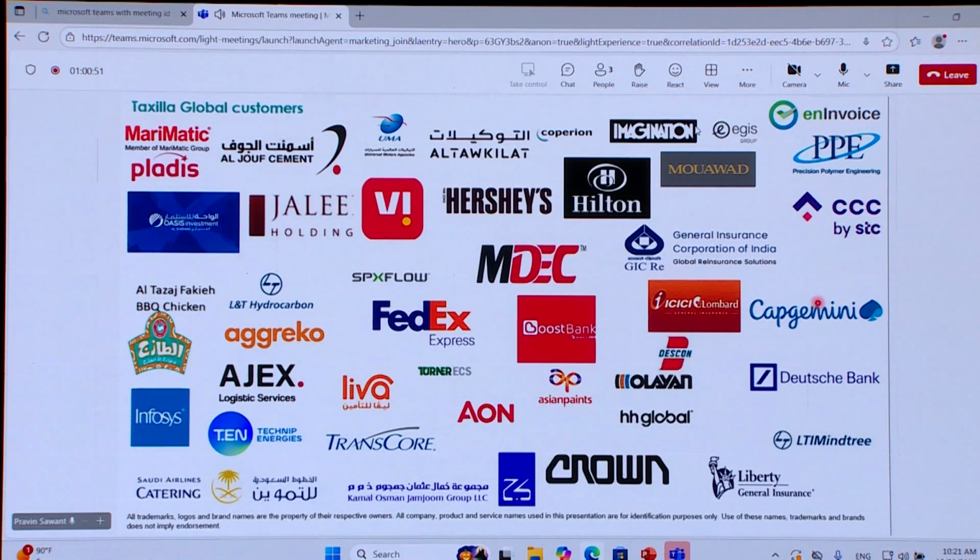These are some of the customers globally plus Saudi Arabia. Specifically in terms of insurance companies, we have Liva Insurance in Saudi Arabia. We have ICICI Lombard. We have Liberty Insurance. They are in India. Then we have General Insurance Corporation in Malaysia. We have Boost Bank, and then there is Avon in Malaysia.